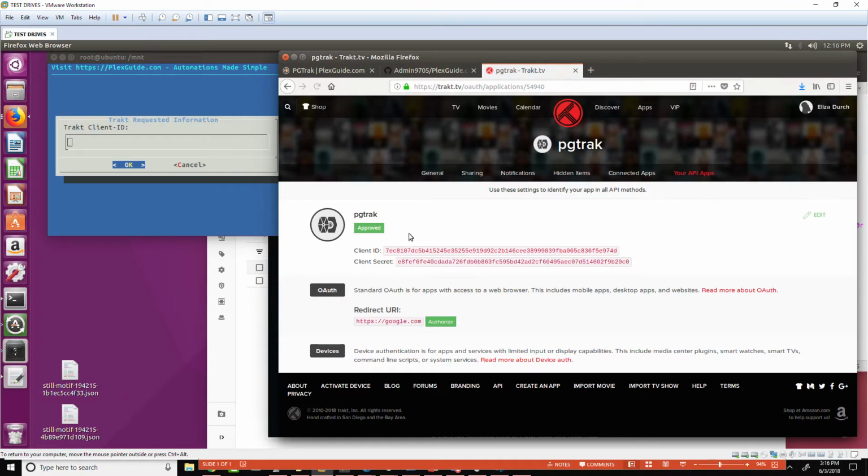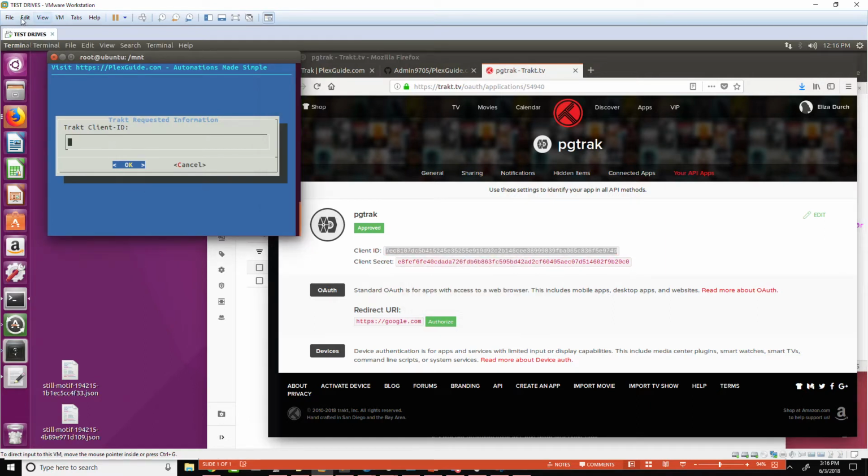So there's two things that you have to keep here. You can always come back and I believe you can reference it. If not, you can just make the app again. It won't affect anything. So we're gonna go ahead and paste it in. Remember, if you're a Windows user, do Shift Insert.